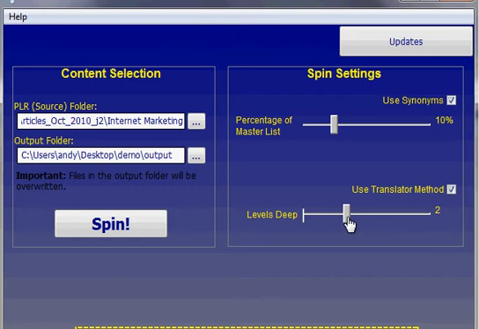So this got up to 4 levels deep. If you choose 2, for each paragraph it will translate it into one language and back, and then it will pick another language and translate it and back. So again, the higher you set this, and the highest is 4 levels, the more unique your content gets, but the less readable it gets.